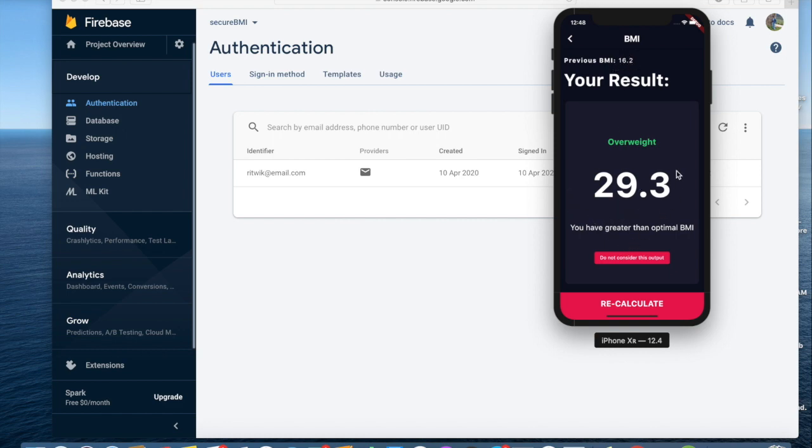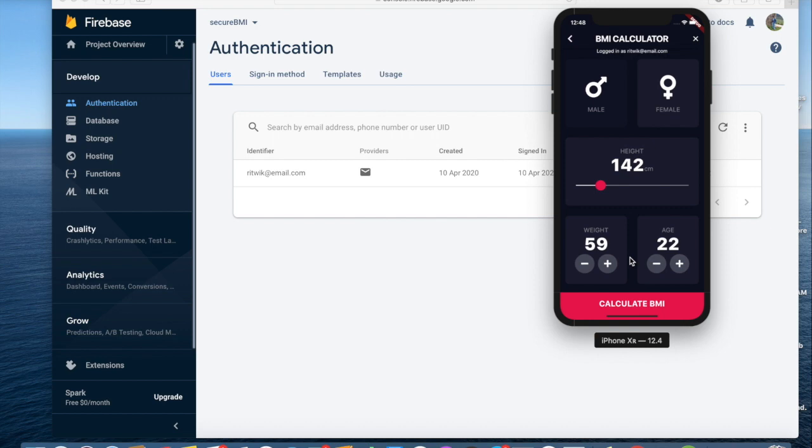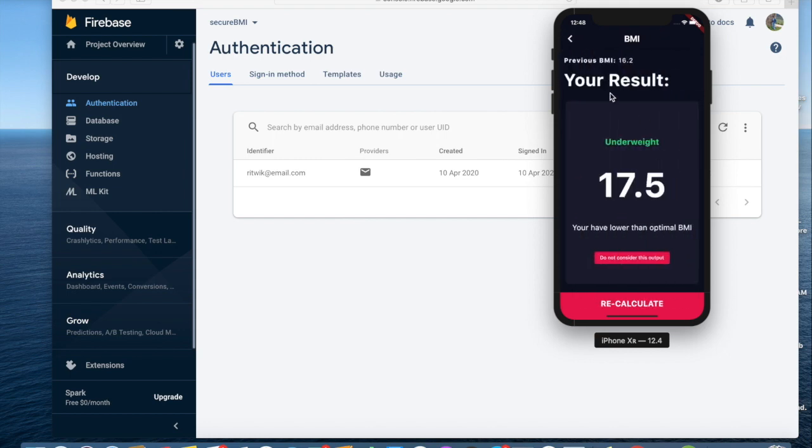Now suppose I have made a mistake and I do not want this value to come as the last result, so I will perform a delete operation from the Firebase database by clicking this button, do not consider this output. If I click, it'll take me to this page again, and I'm free to adjust the new values that I like. And if I hit calculate BMI, we shall notice that it did not register the value that we managed to get earlier, but it generated a new value.